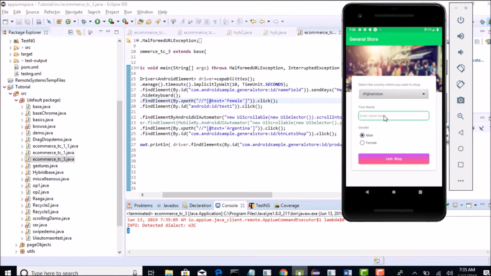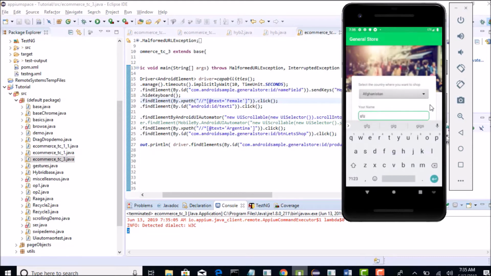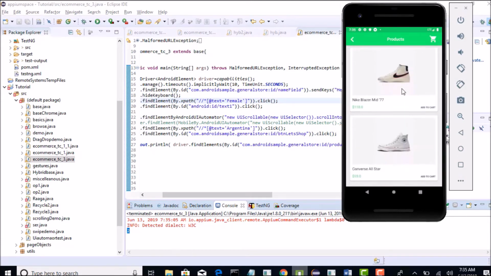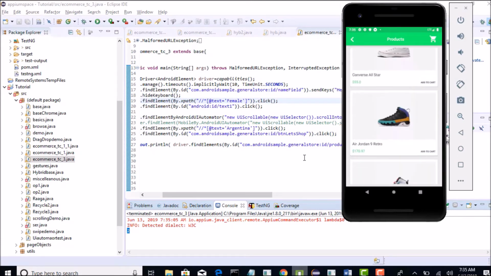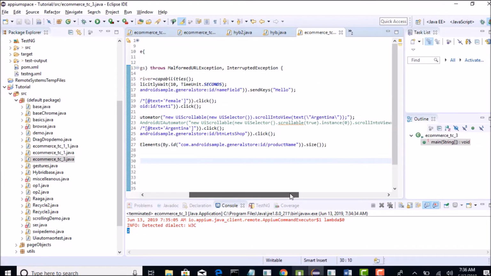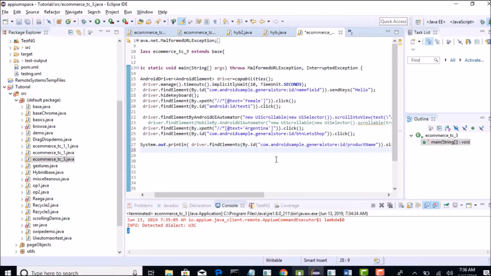Okay, if they are not in the visible mode, you cannot find it. Then how do you actually go to this Jordan 6 rings, whether it is present or not? So one alternate solution we have is you can use scrollable, and we can say scroll into view where that particular text is present. Okay, let's do that. But even that, there is one problem.